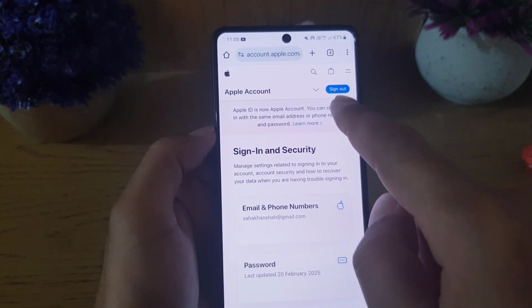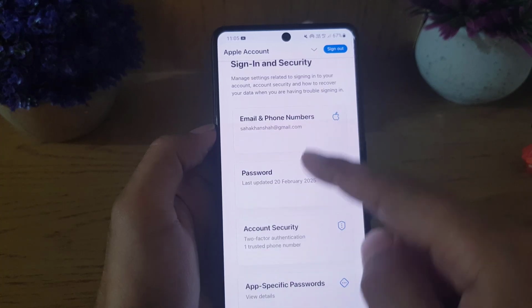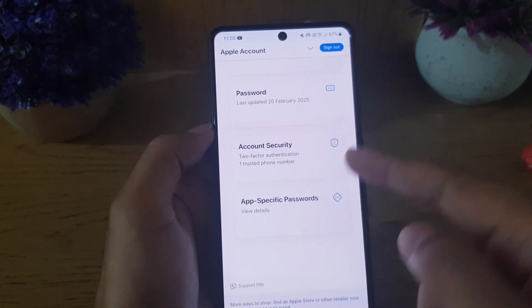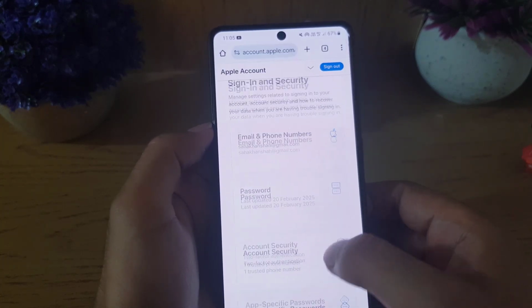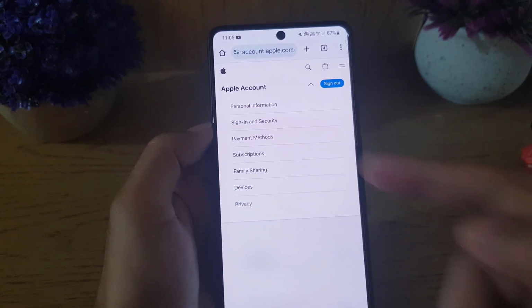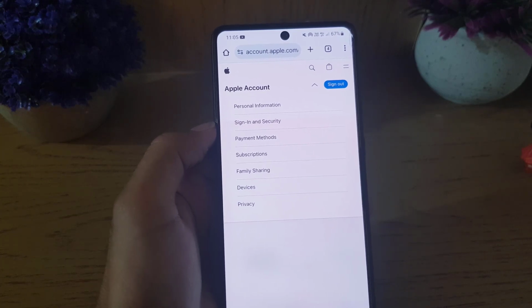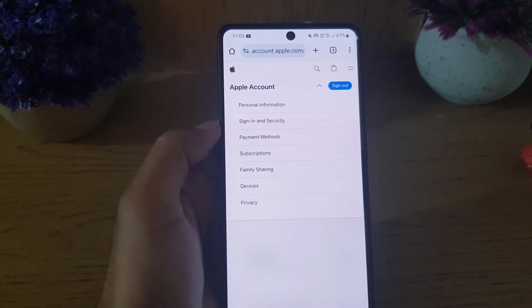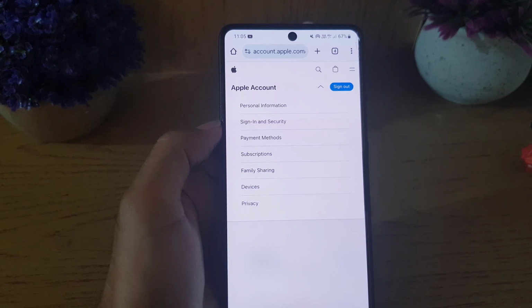If you see here, there is a sign out option, and this is your email, password, and anything that you want to change, you can do the changing here. If I tap on the drop down option, as you can see now, I see more options here. So that means the account has been created. So guys, this is all it takes to create your Apple ID.